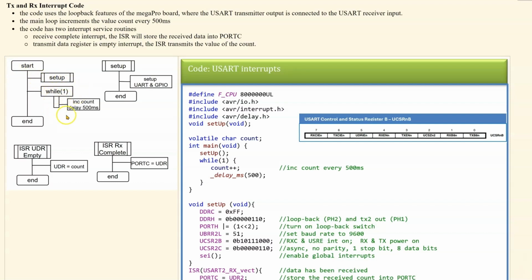Looking at the state diagram, we set up the onboard devices. We have a while one loop here, and we are basically incrementing count every 500 milliseconds. In the setup, we set up both the UART and the GPIO. The interrupts we're using are the transmit buffer empty, UDR empty, and the receive complete, the receive buffer is full. In the UDR empty, we simply load count into the data register. That will transmit the count value out. In the receive interrupt, when we receive data, we store that into port C.